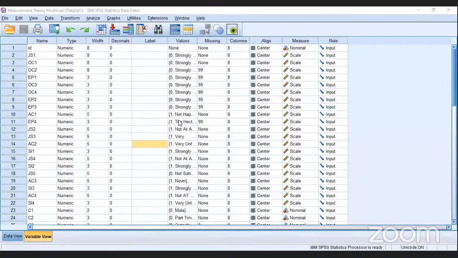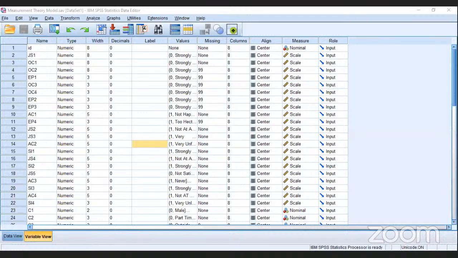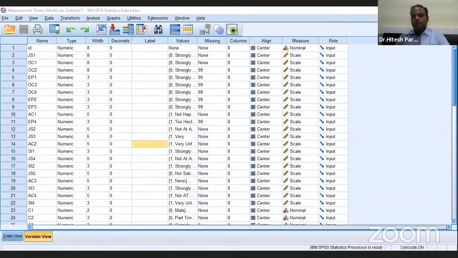Sir, what was AC? AC is attitude of co-workers. Okay, sir. OC is organizational commitment, SI is staying intentions, EP is environmental perception, AC is attitude of co-workers, and JS is job satisfaction. So there are 5 constructs or factors. All factors or constructs are measured by 4 variables except for job satisfaction, which is measured by 5 variables.